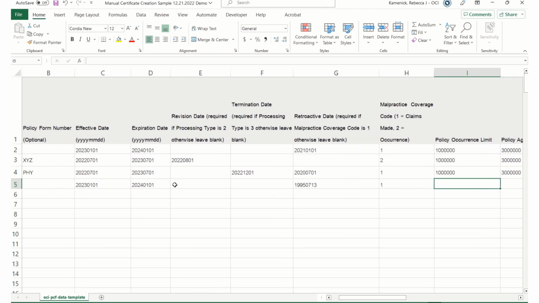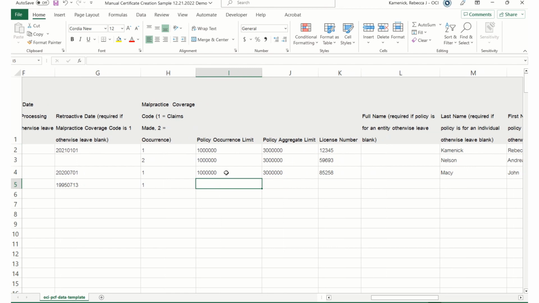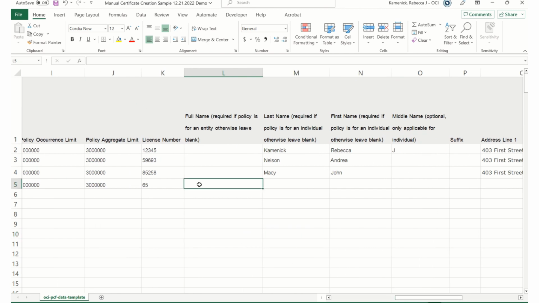Okay, so I filled out all the required fields for my hospital. And then because it's a hospital, I'm going to enter a license number. All other entities do not require a license. And you will get an error message if you try to upload it. Okay.